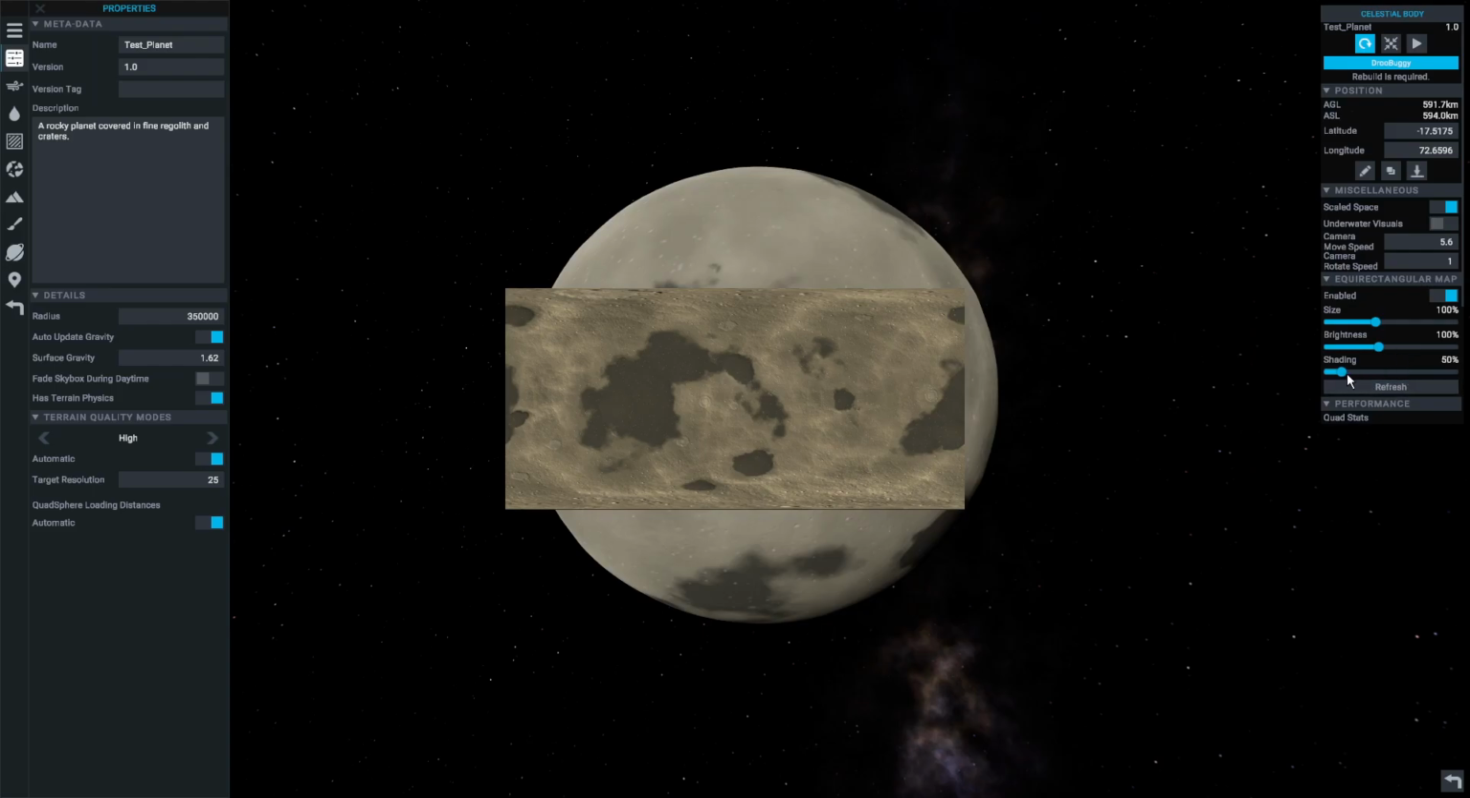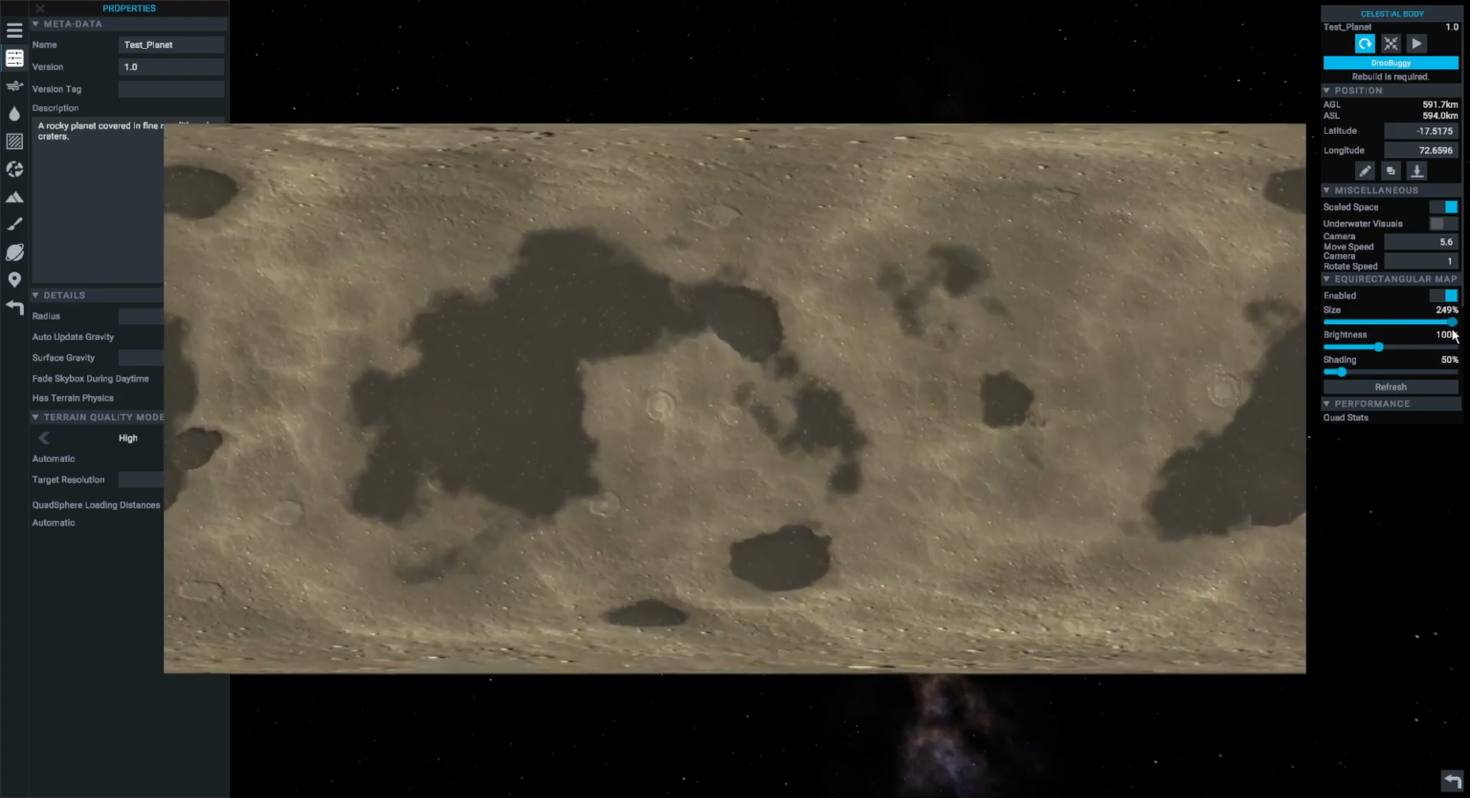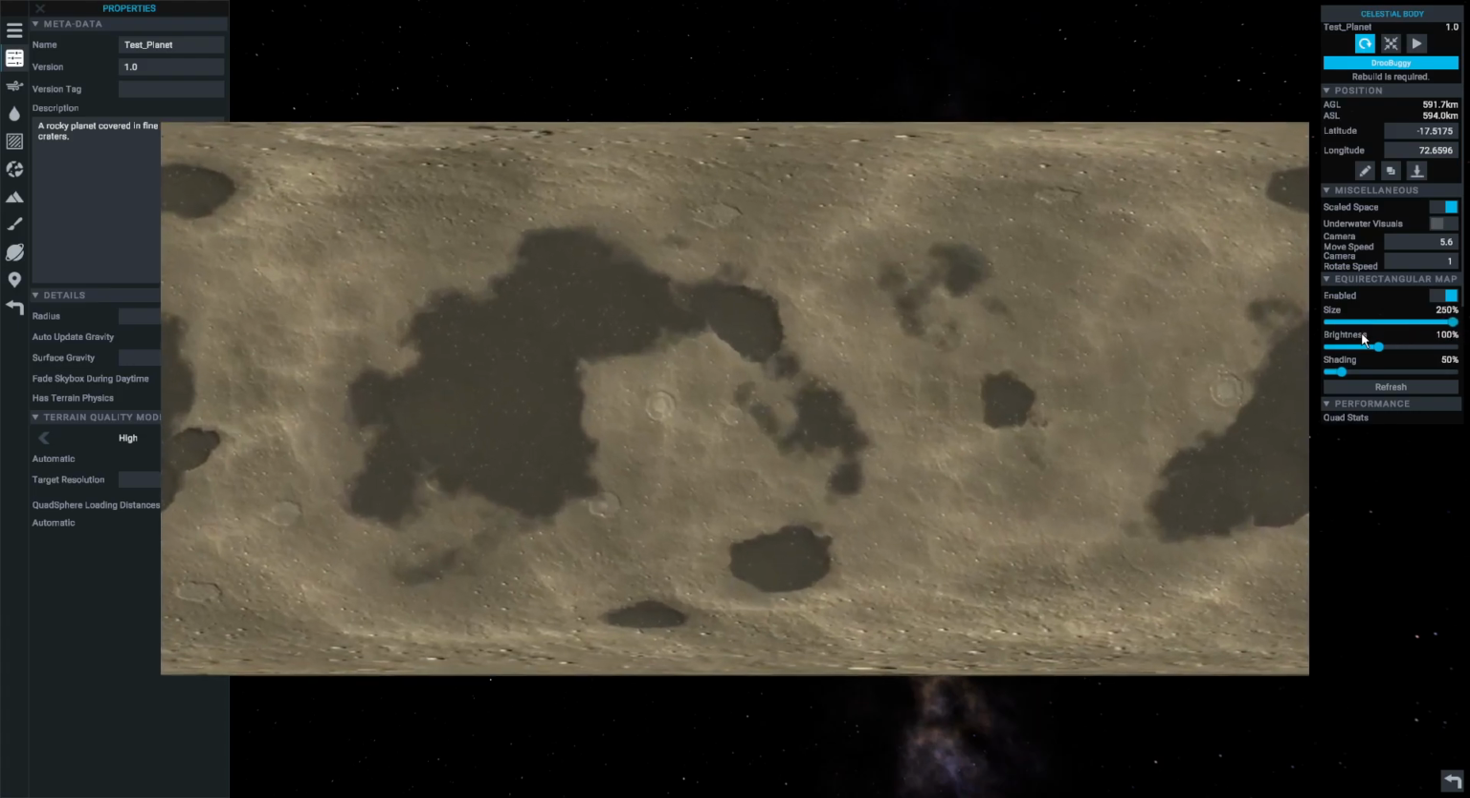There's also some different options, the shading, which will increase the apparent detail, the brightness, and the size. Now, you might be tempted to make this map really large so that you can see everything that's happening on the planet, and yeah, that is really useful. You just do need to remember though that the resolution of this map changes as you scale it. So if you do make it enormous, it is going to take a longer time to regenerate.